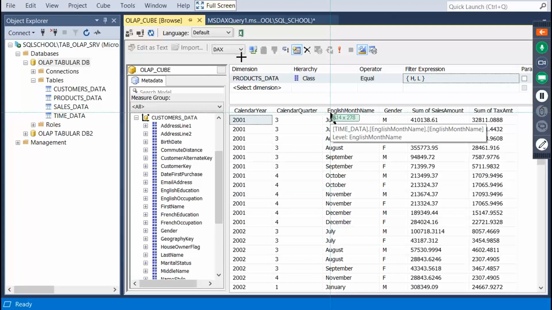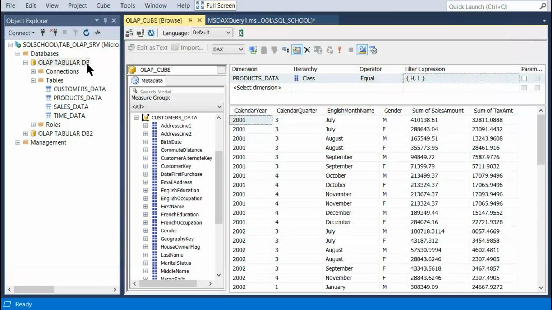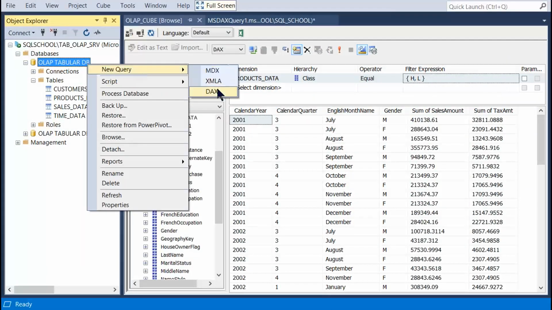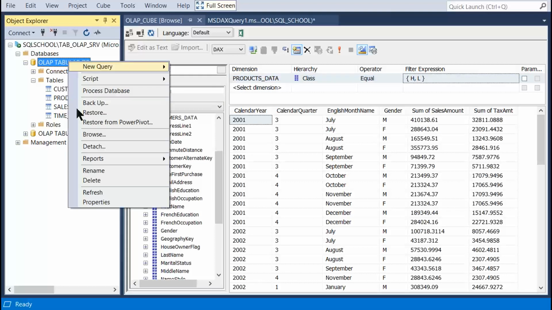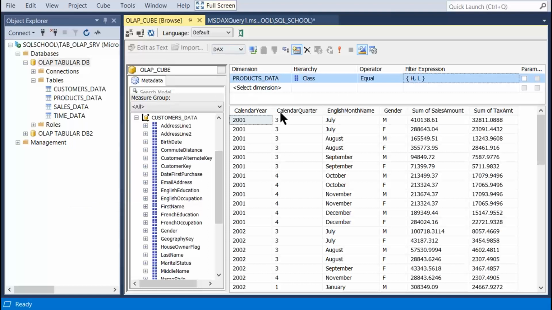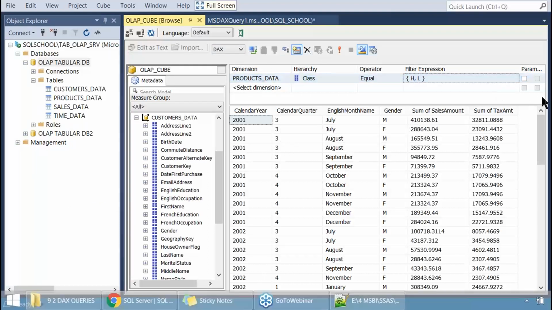So this way you'll practice MDX queries manually. Right click new query MDX, right click new query DAX, or even right click database and browse, select DAX, drag and drop and design mode. You'll practice these two different options carefully.